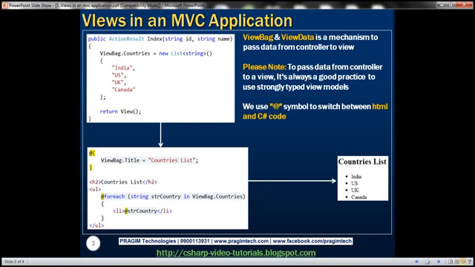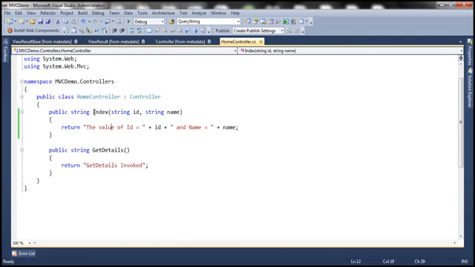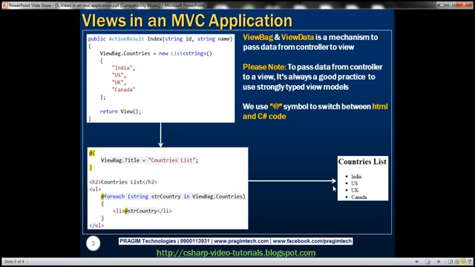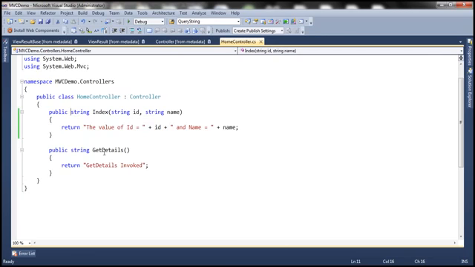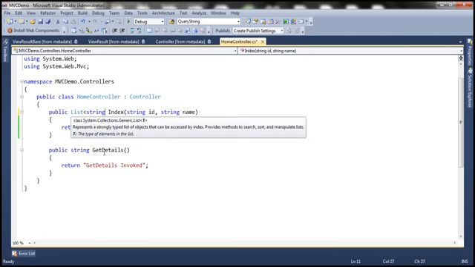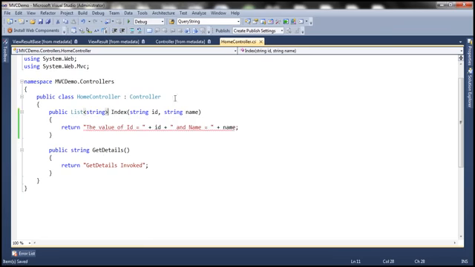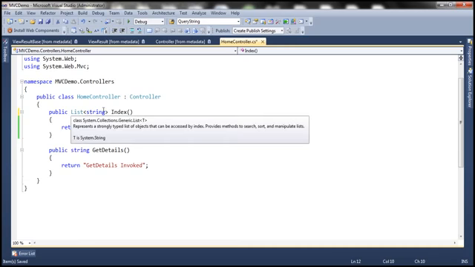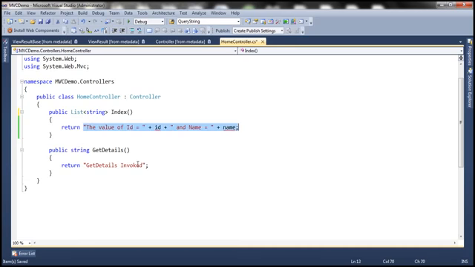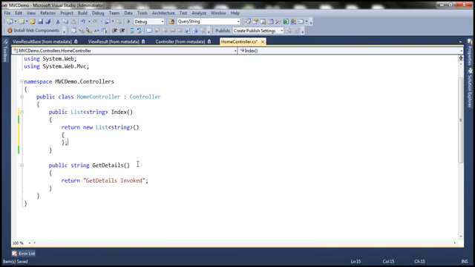Let's flip to Visual Studio. At the moment, if you look at this index action method within the home controller class, it's actually returning a string. Now if you look at the list of country names, they're nothing but a list of strings. So let's change the return type of this function to list of string. Then, to display the list of countries, I don't need these two parameters, so let me get rid of them. Since the return type of this action method is list of string, let's return a new list of string.